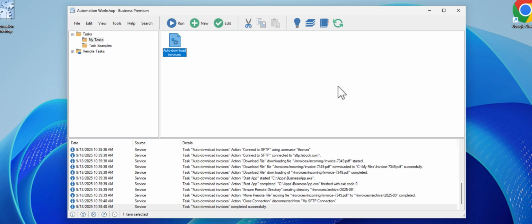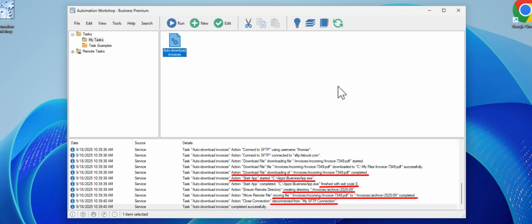The workflow executed successfully. It downloaded the file, launched our business app that processed the file, and returned exit code 0, which usually indicates success for command line apps. It also ensured the archive directory, moved the file into it, and closed the server connection. As you can see, automating repetitive tasks is straightforward and highly reliable.